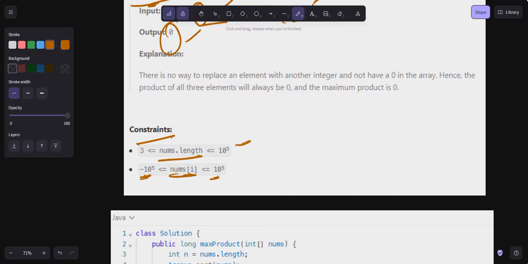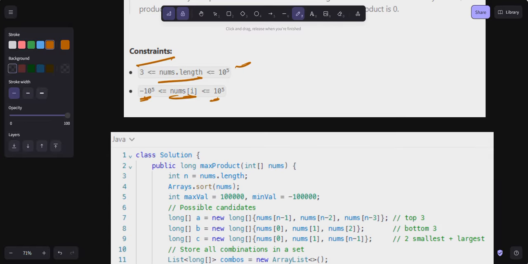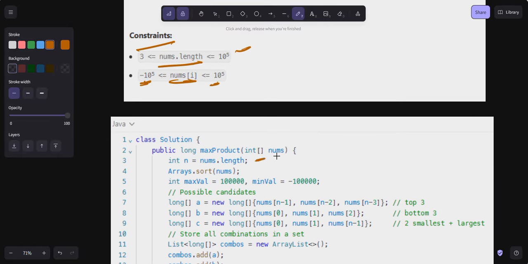Okay, so now let's see how I'm going to solve this. First, calculate the length of the nums array and sort this nums array. And this is your max and this is min value.